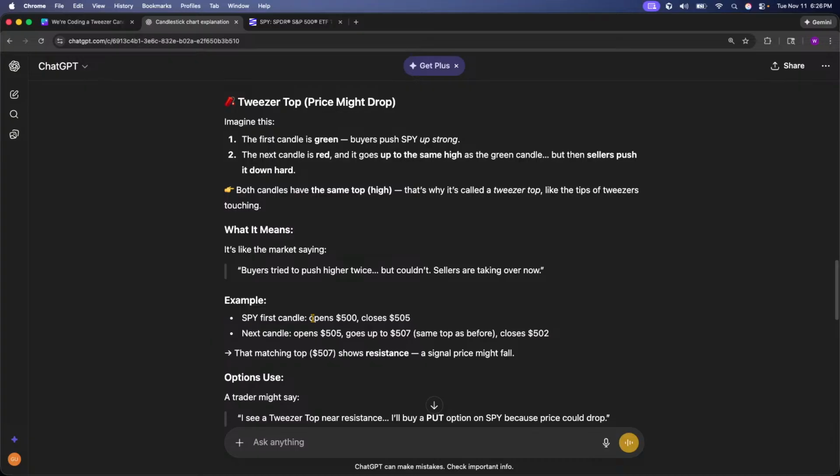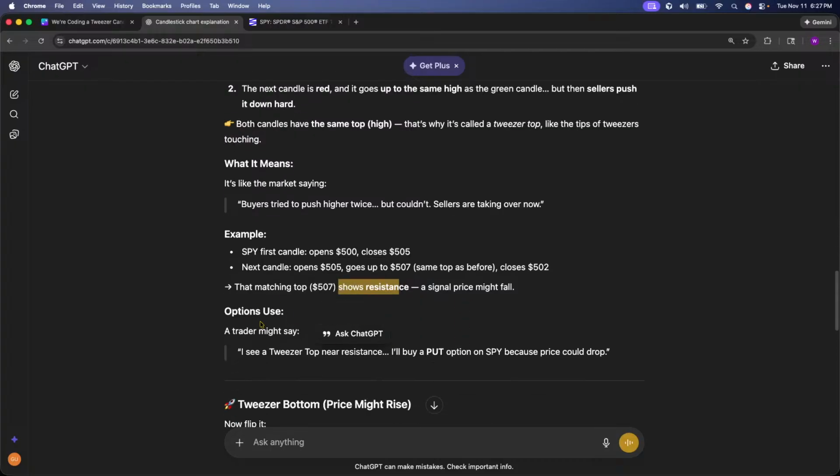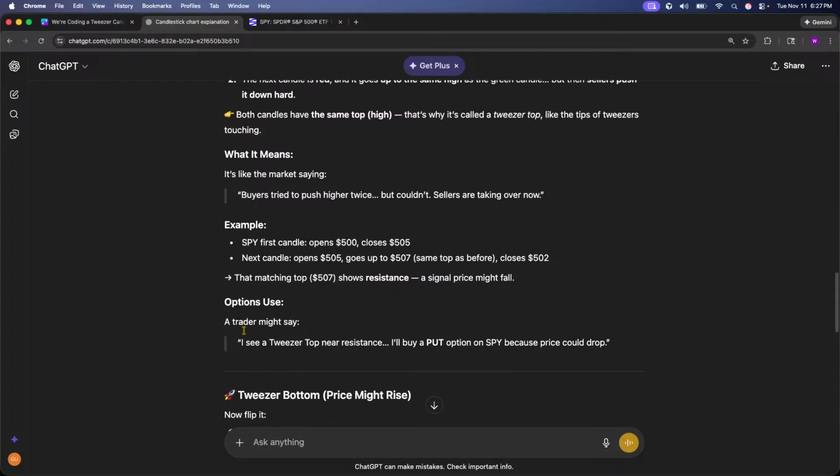Example: the first candle opens at 500 and closes at 505. The next candle opens at 505, goes up to 507, same as the top before, then closes at 502. That matching 507 shows resistance, and this is a signal that it might fall. Option traders use it as a signal. I see a tweezer top near resistance, so I'll buy puts on SPY because the price might drop soon.